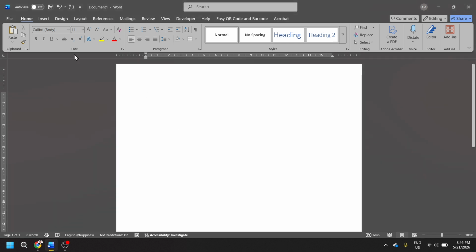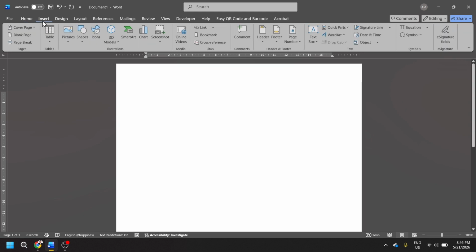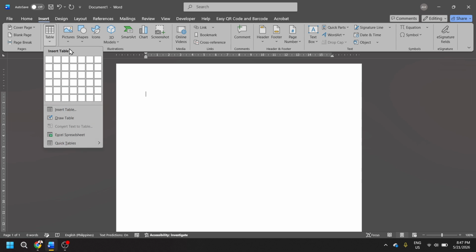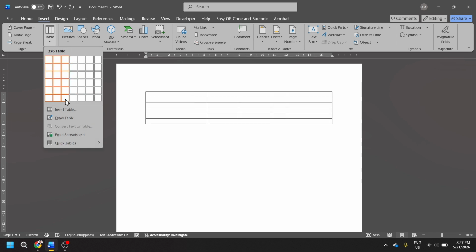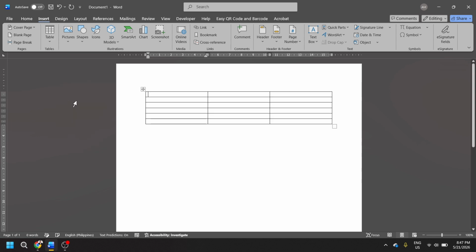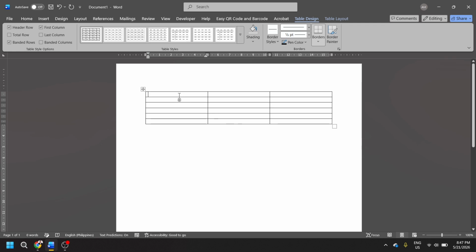This tab is where Word keeps tools for adding content to your document, and it's the quickest way to bring in a table, which is the structure Word formulas work with. Next, click Table. You'll see a grid that lets you choose the size of your table. Drag across to pick the number of columns and rows you need, then click to insert it.